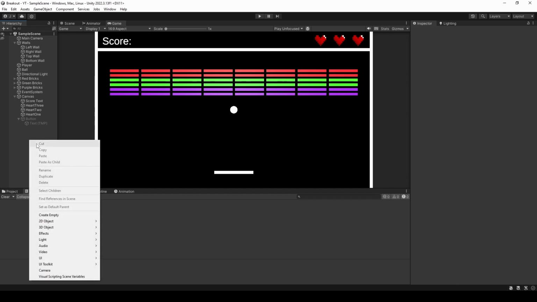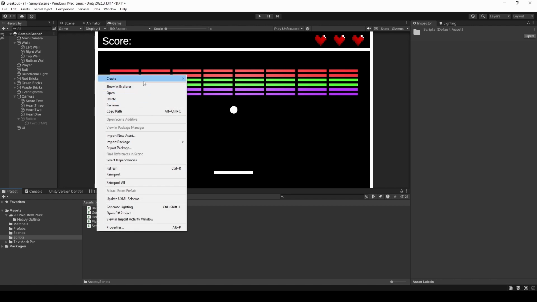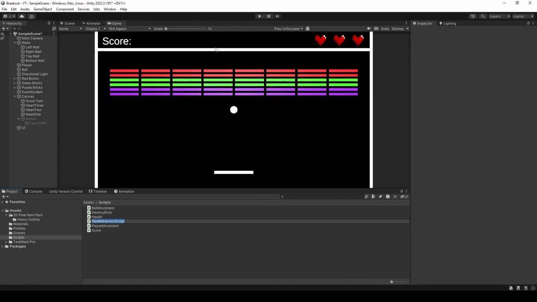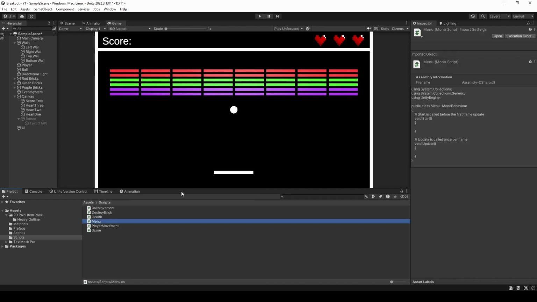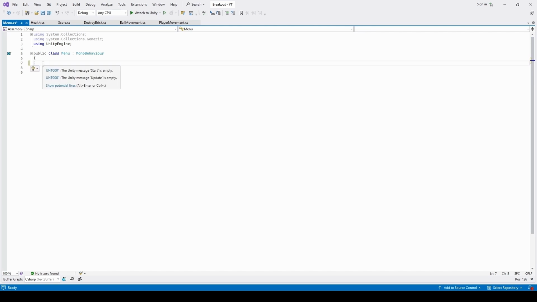So we're going to go ahead and right click and create an empty. We'll call this one the UI. And then we're going to go ahead and create a new script, and we'll call it menu. And so then we'll go ahead and open that up, and we can remove everything that's in here. And all we're going to do is create a public method here called reload level.